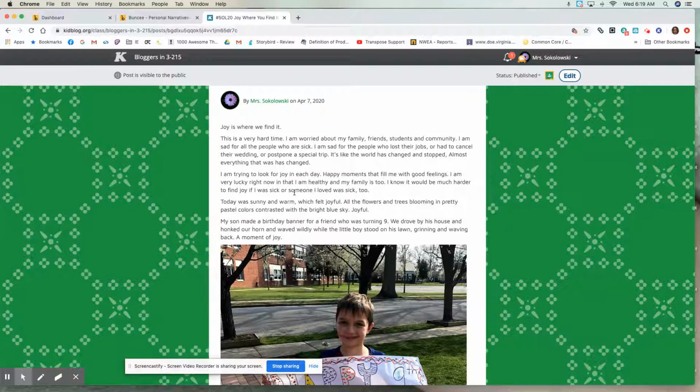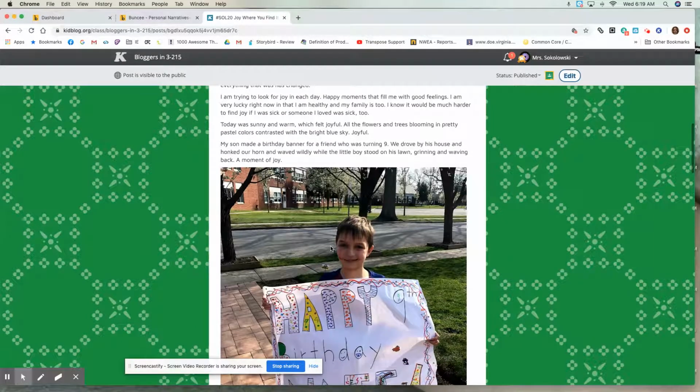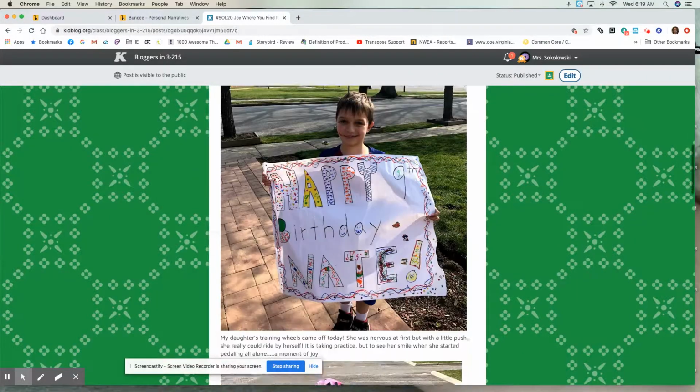I know it would be much harder to find joy if I was sick or someone I loved was sick too. Today was sunny and warm, which felt joyful. All the flowers and trees blooming in pretty pastel colors contrasted with the bright blue sky. Joyful. My son made a birthday banner for a friend who was turning 9. We drove by his house and honked our horn and waved wildly while the little boy stood on his lawn, grinning and waving back. A moment of joy.